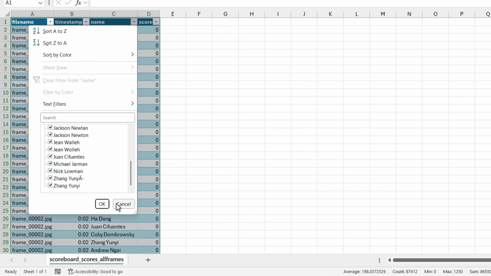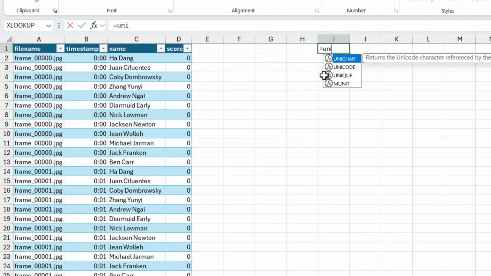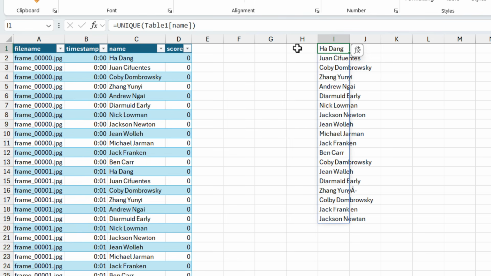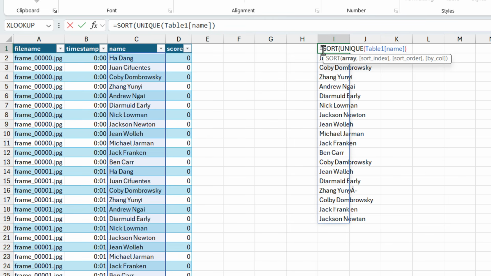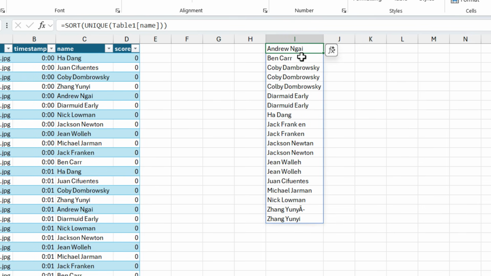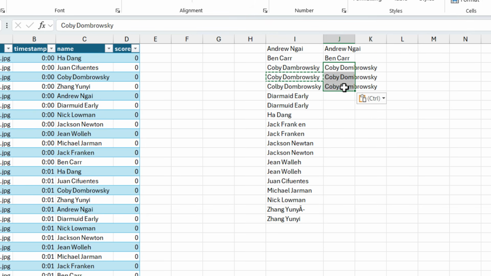So there's a few ways we could fix this. I'm just going to, over here to the right of the table, use the UNIQUE function. So we'll say equals UNIQUE, tab into that, and we'll just get a list of unique values from the name column. And then actually I also want to sort this, so I'm going to wrap this in the SORT function, close parentheses, and now it's very easy to see where those duplicates are. And then I'm just going to manually copy and paste values, the correct values to the right. So this is Kobe's correct name, so we'll just paste values on all of those rows there. Same thing here with Diarmid, this is the correct spelling.